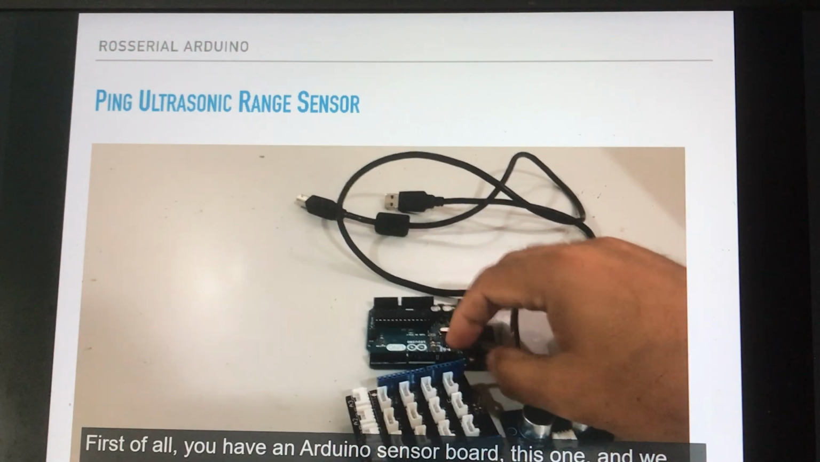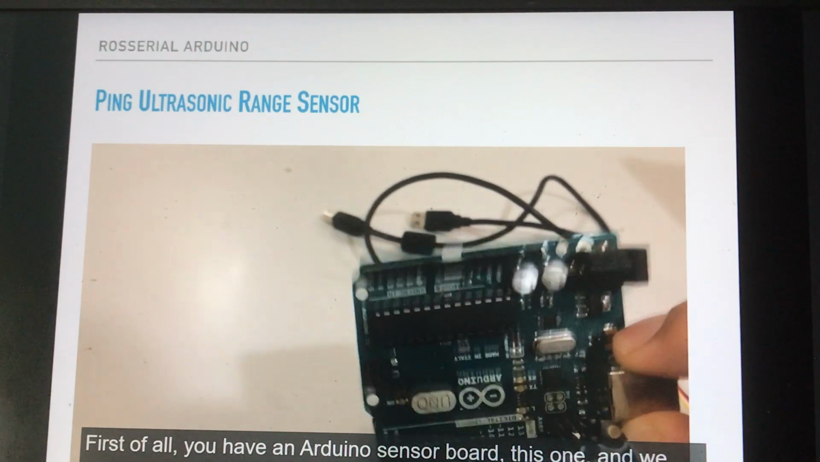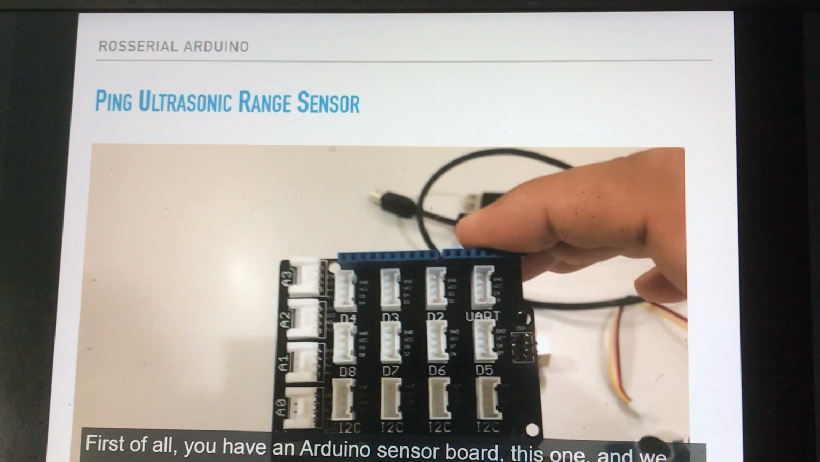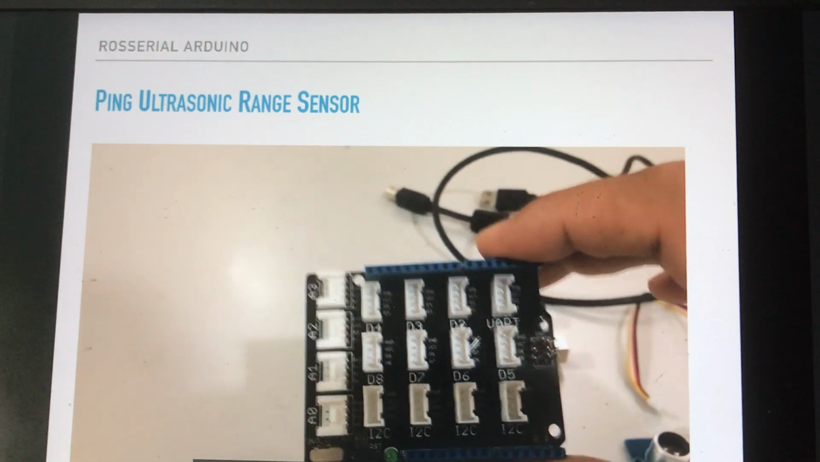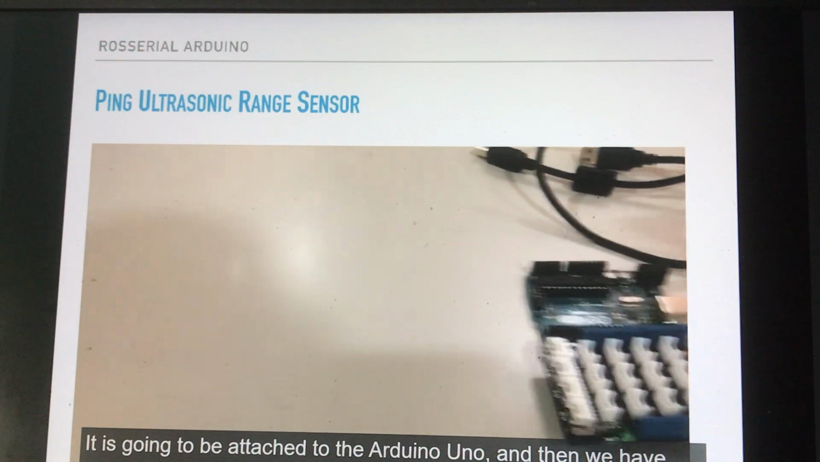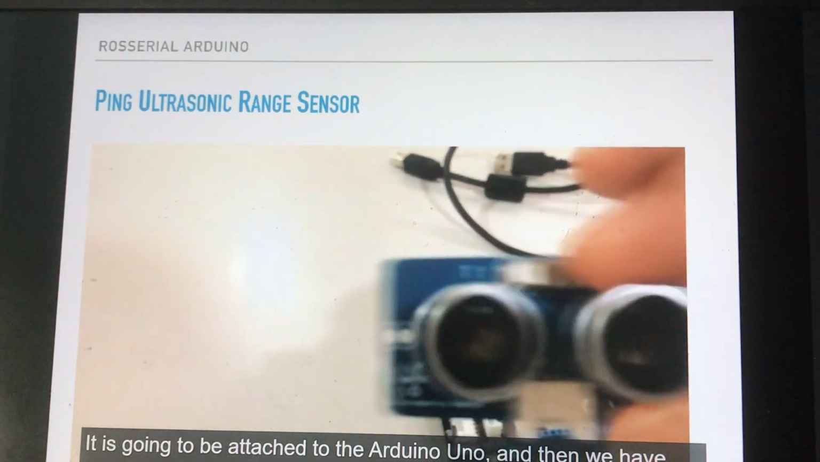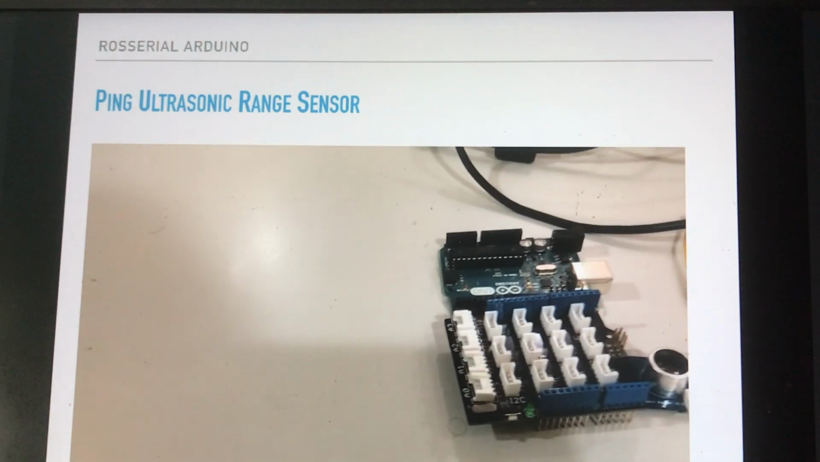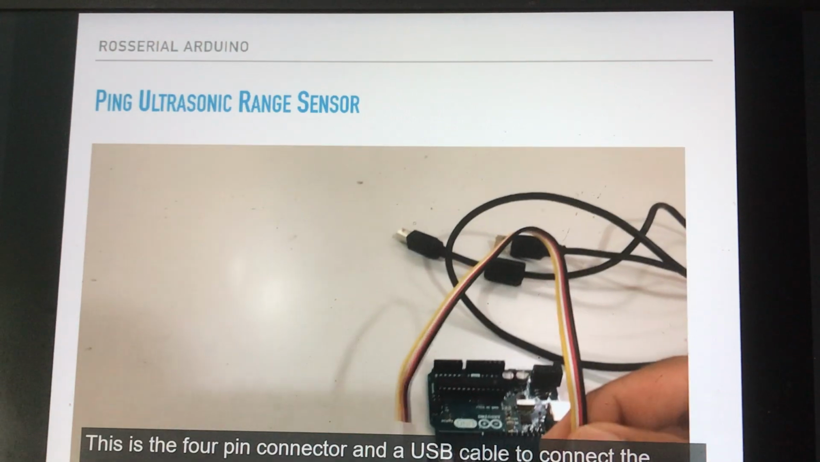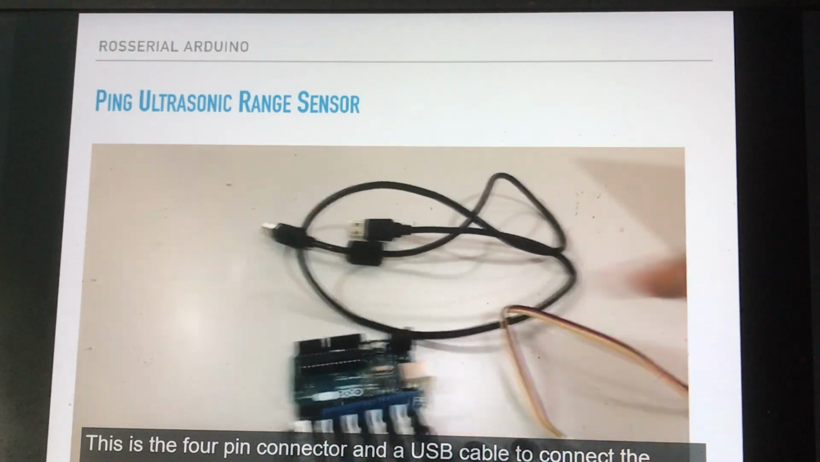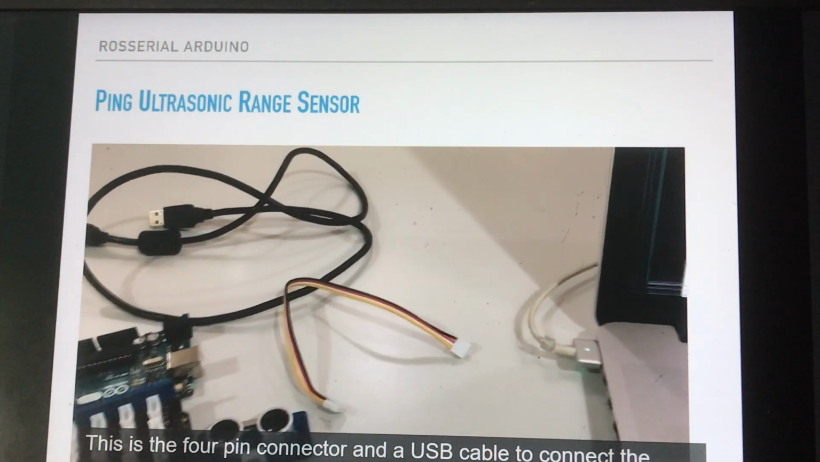Okay, first of all, you have an Arduino board, this one. And we have an Arduino shield that we are going to use to connect the sensor. It is going to be attached to the Arduino Uno. And then we have the ultrasonic range sensor. Okay? This is the 4-pin connector, and a USB cable to connect the Arduino board to the laptop.